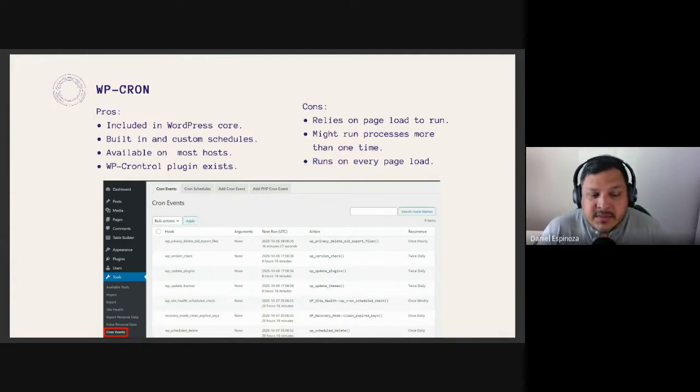And then there's a WP Control plugin that gives you a dashboard in the WordPress dashboard. You can see a screenshot here that shows you what the defined cron events are, what hook they're going to execute, what arguments they take, when they'll run next, and their recurrence.